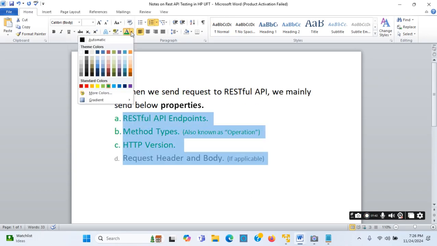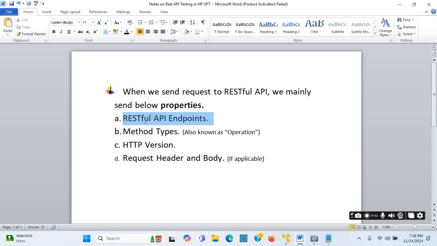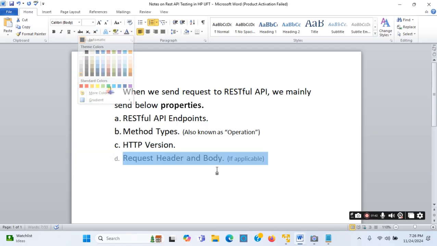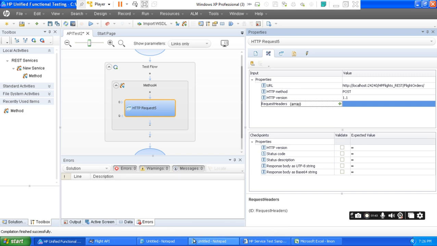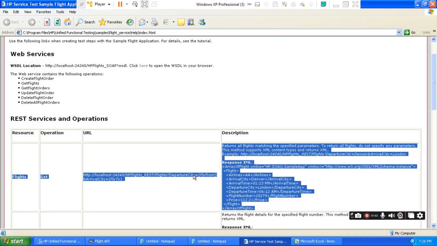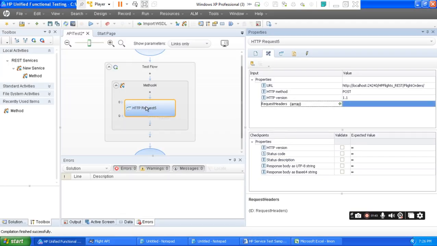I need these things. I need the endpoint, method type, HTTP status code, and this one is not applicable for this particular web service. I select this one. Select the method, HTTP status code.